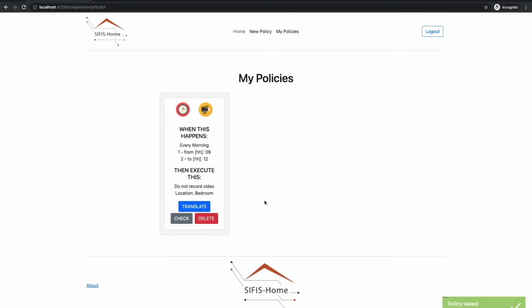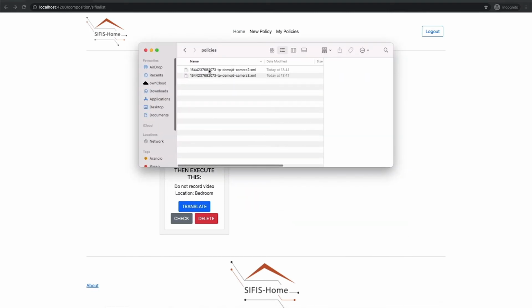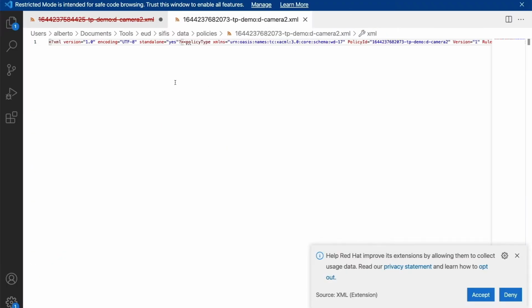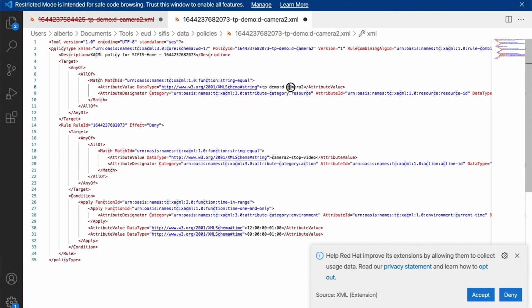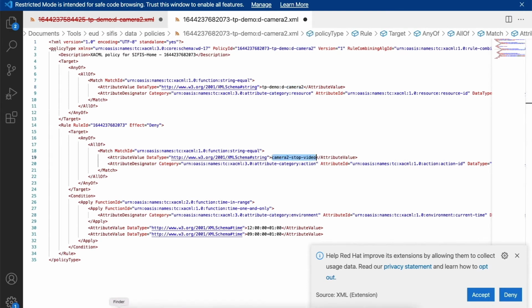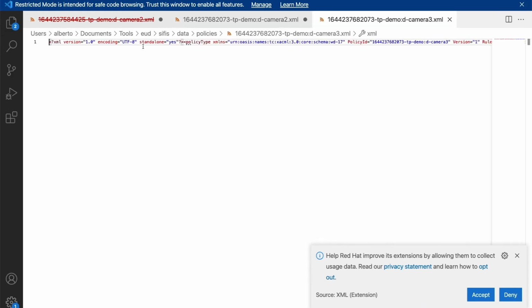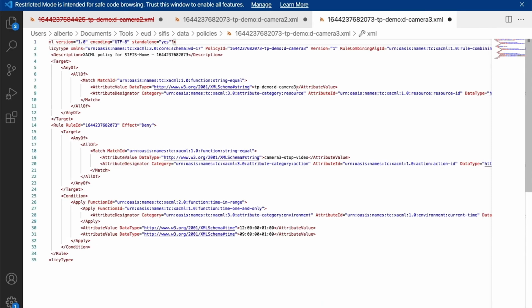The user can click on finish, and then the user can check the policy, and in this case there are no problems detected, and the user can translate the high-level policy into a set of low-level policies expressed in the XACML formalism. In this case, as there are two smart cameras in the bedroom, there will be two low-level policies. The first one will block the video recording on the first camera, and the second one will block the video recording on the second camera.